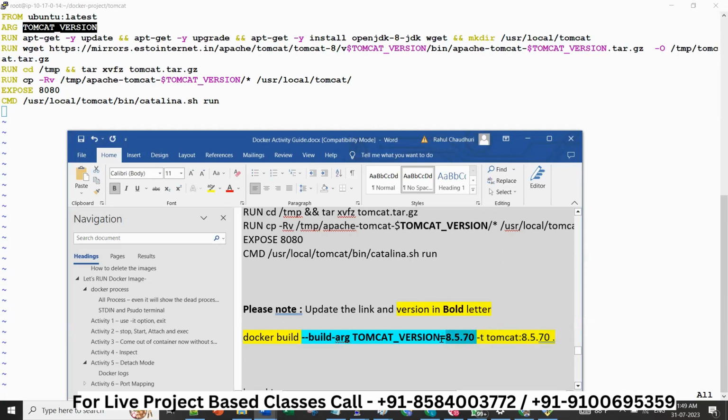But now suppose tomorrow I have to install version 9, Tomcat 9. What I will do is just change it here to 9. I don't have to go and update the Dockerfile, right? In that way, this Dockerfile is reusable. That is the benefit of using build arguments. How can you make your Dockerfile reusable? Your code should always be in such a way that it can be reusable.